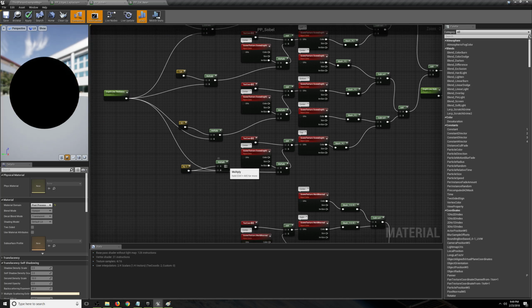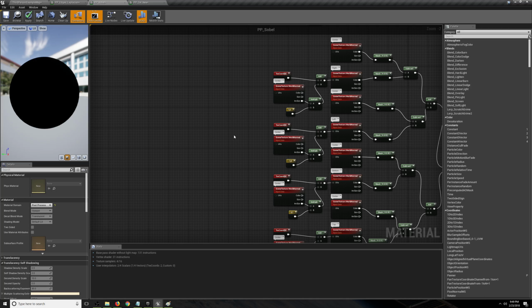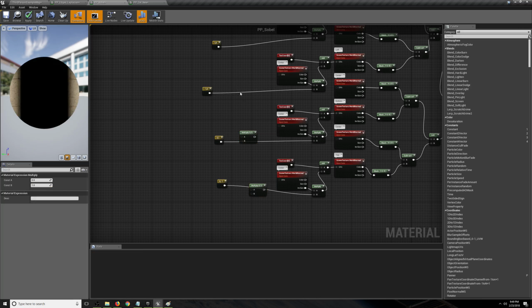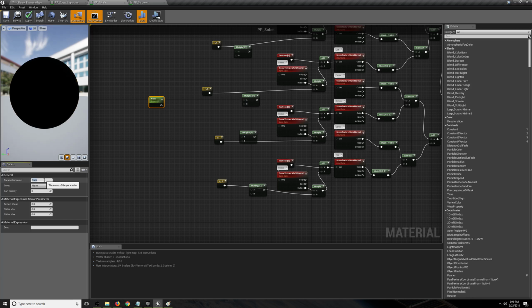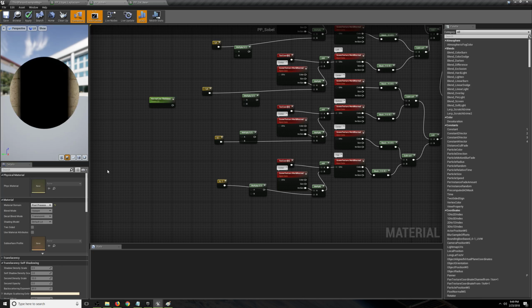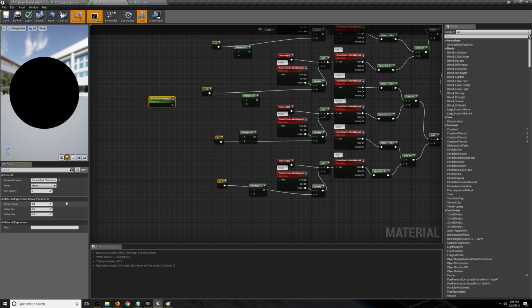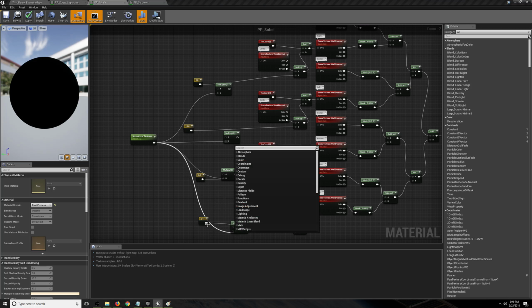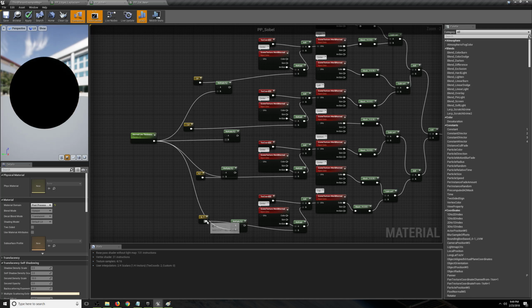And the same with the depth here. Pull all these out, add some multiply nodes, add another scalar parameter. This is going to be called normal line thickness. Defaulted to 1. And we're going to multiply all of them by that. And realistically, I should be truncating this value because it doesn't make sense to go over 1.5 pixels. But we're not going to bother with that at the moment.